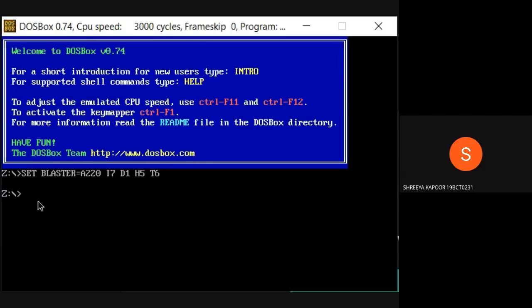I am Shreeya Kapoor. My registration number is 19BCT0231. My group members are Anirudh Sharma, 19BCT0166, Hartej Singh, 19BCT0168, Aditya Shri Sharma, 19BCT0171, and Ishika Goyal, 19BCT0232.